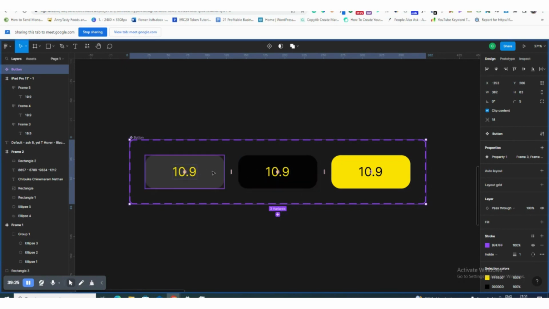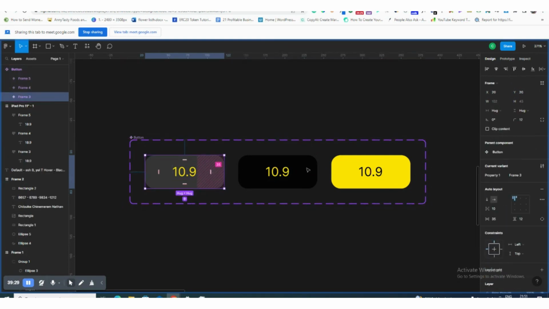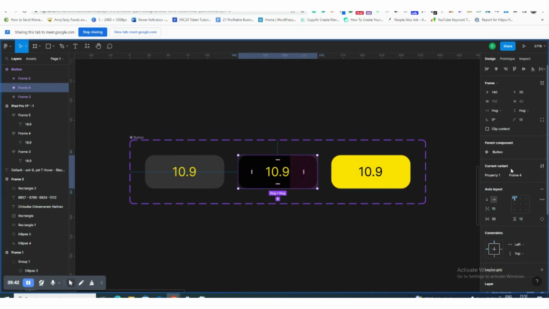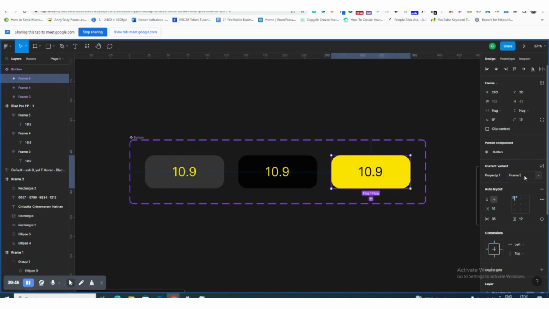Remember that this one is the default. I will click on it. When I click on it, look at the right. It's telling me something here. Current variant, property 1, frame 3. When I click on the second one, it's going to say current variant, property 1, frame 4. And this one, frame 5. It is naming it by itself, but now I want to name it myself.